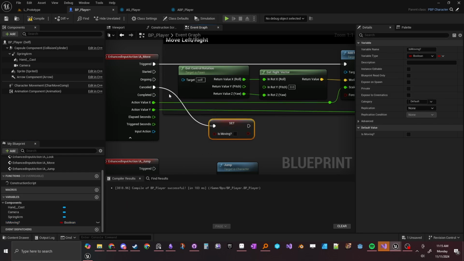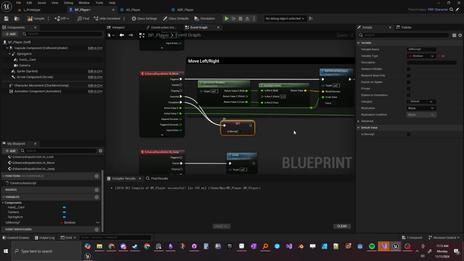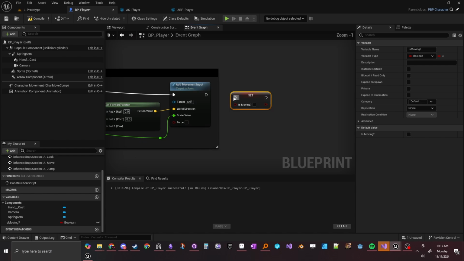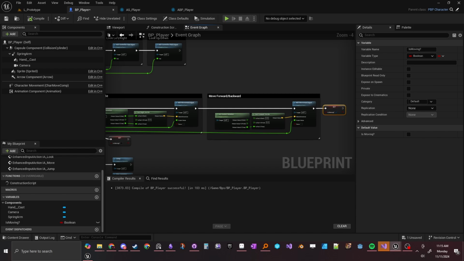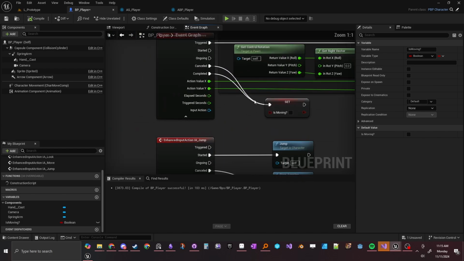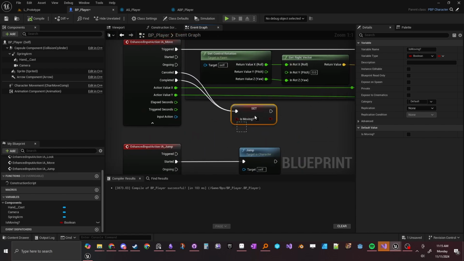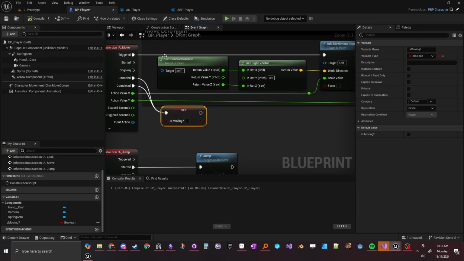And we are going to put this on canceled or completed because it's going to be false. And then we're going to copy this, come to the end, paste, set it, and check this box here, IsMoving, to true. So if we're moving, we're going to set this boolean to true. If we're not moving anymore, so if it's canceled or completed, we're going to make it false. That's going to be the easiest way; we're just making that variable right now.